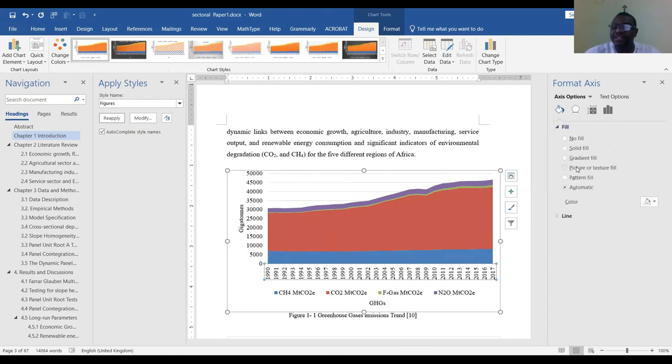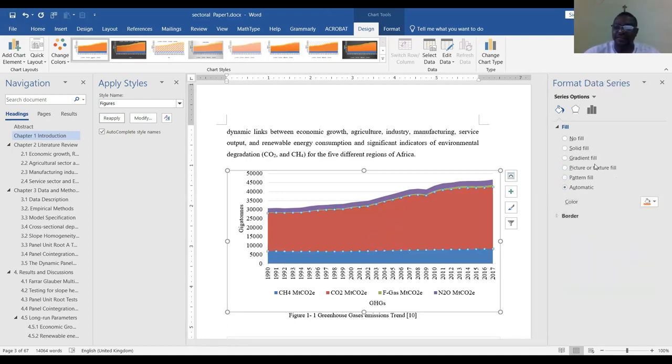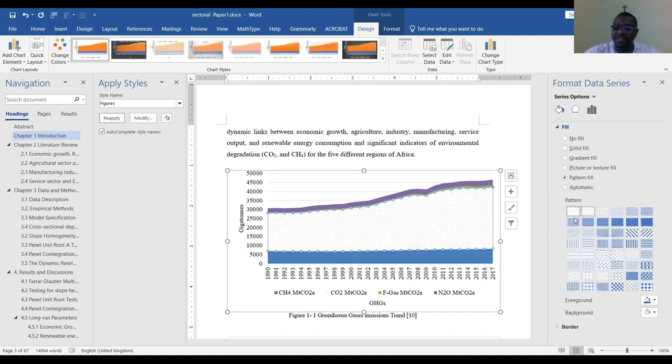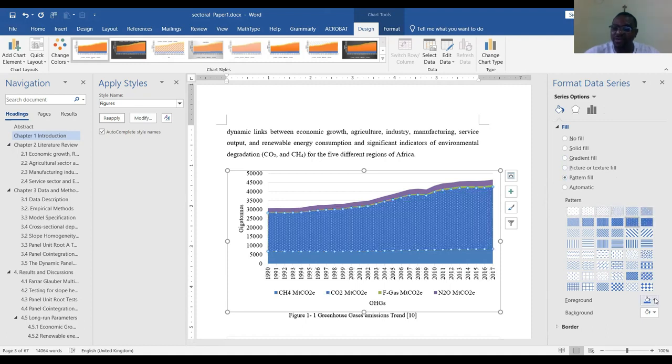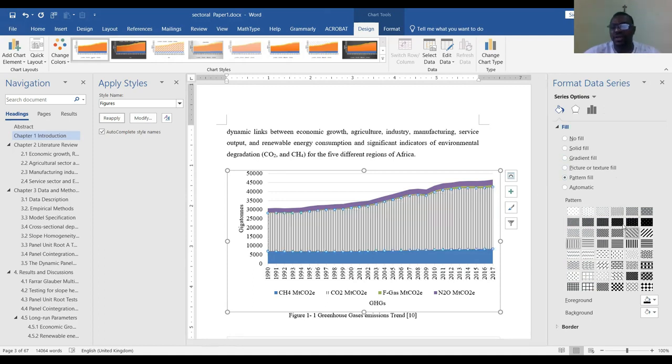So, fill patterns. You see a picture or texture fill here. You have things like this. You can select fill patterns here. You can change the colors you want. If you don't want blue and want the things to be black, you can change the colors, whatever you want. So here we have this, okay?